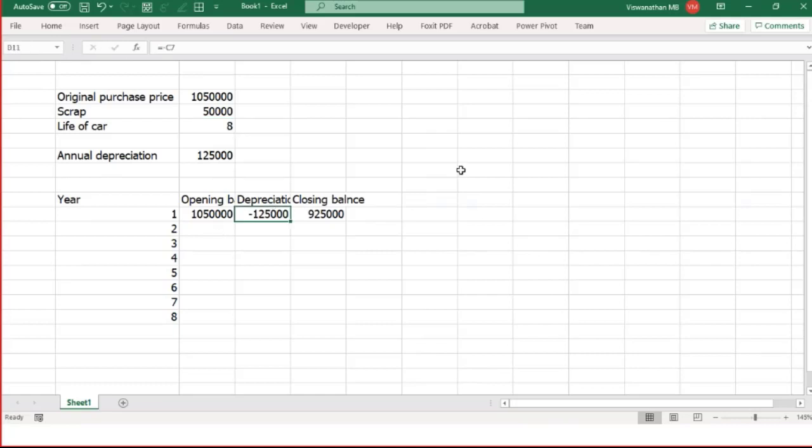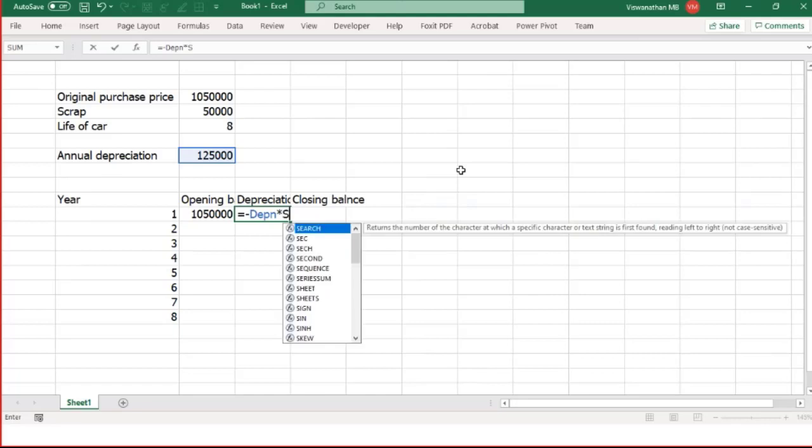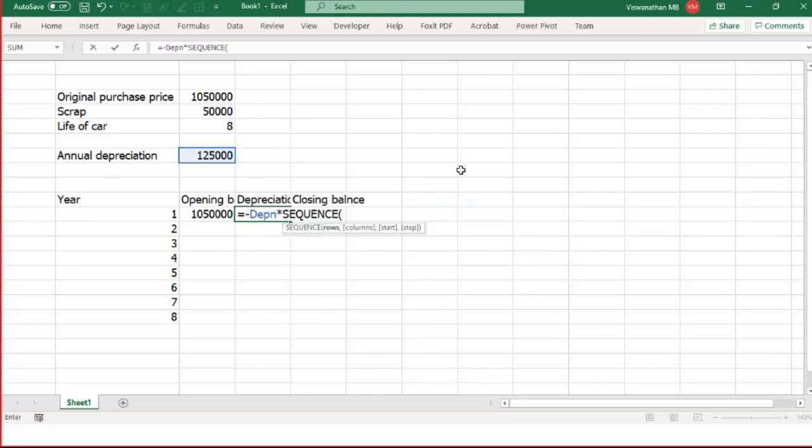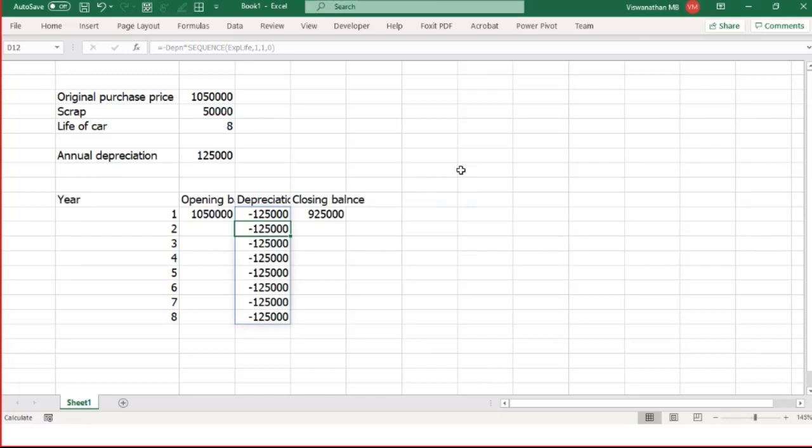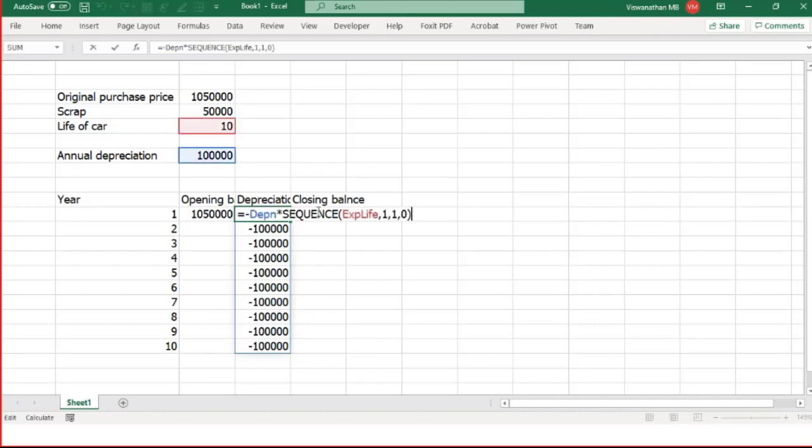Now what I'm going to do, so I want depreciation times as many times as we want. So let's use a sequence function. Sequence of how many times do we want? We want it as many times as expected life of the car. We just want one column of data here because my depreciation is only in one column. The start value is 1 and step value is 0. I select it, I press enter. Now you notice I've got depreciation for 8 years automatically populated. Should someone change my life of car to 10, this depreciation is going to automatically spread to 10 years. Why? Because that's how our sequence function is designed.